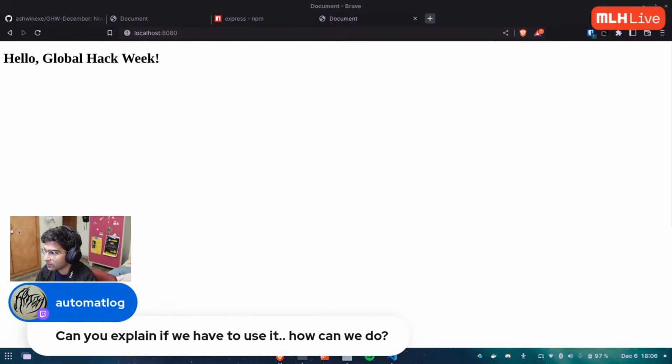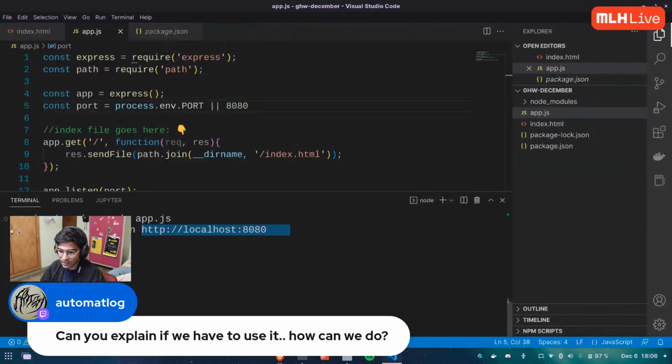Can you explain if we have to use CSS, how can we do it? Okay, if you want to use CSS, use CSS like any other. You link it to your index file, and it will work just fine. But for now, let's just stick to the fact that we have a website, and it is being hosted on a server which is running on Node on this localhost.